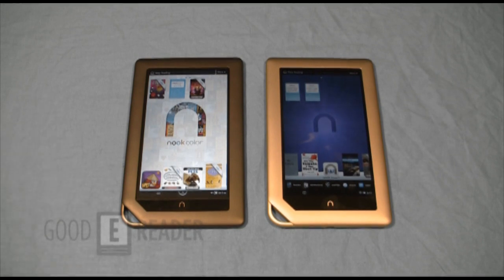So the Nook tablet is 7 inches, 1024 by 600, 170 ppi, and it's the exact same as the Nook Color. The differences are with the operating system. The Nook tablet has an Android 2.3 OS, while the original Nook Color is only Android 2.2. The CPU on the Nook Color is 800 megahertz, whereas the Nook tablet is running a 1 gigahertz dual core processor. So quite the step up.